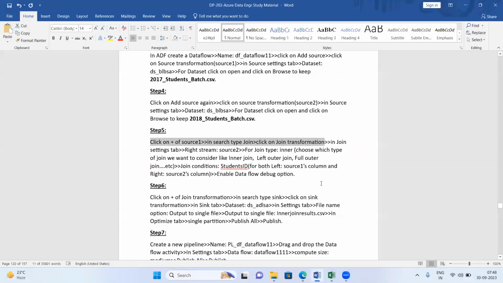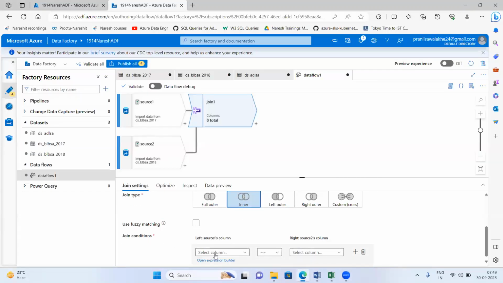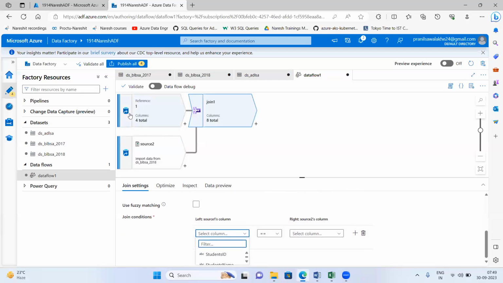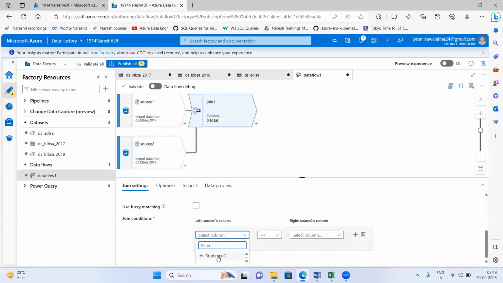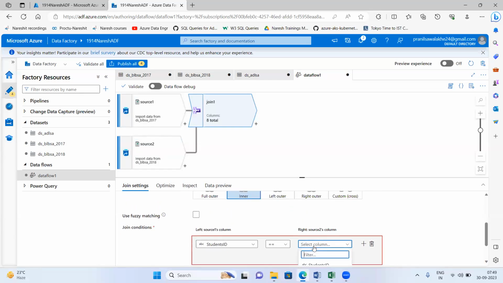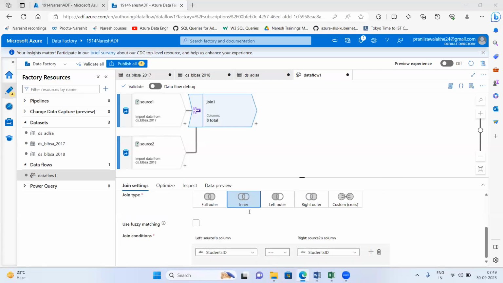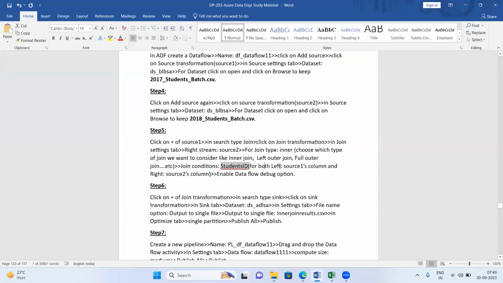So which join am I taking here? I'm taking inner join. Choose which type of join we want to consider, like inner join, left outer join, etc. Join conditions: student ID. I'm saying join these two sources, source one and source two, based on student ID. Both the left source one column and the right source two column.